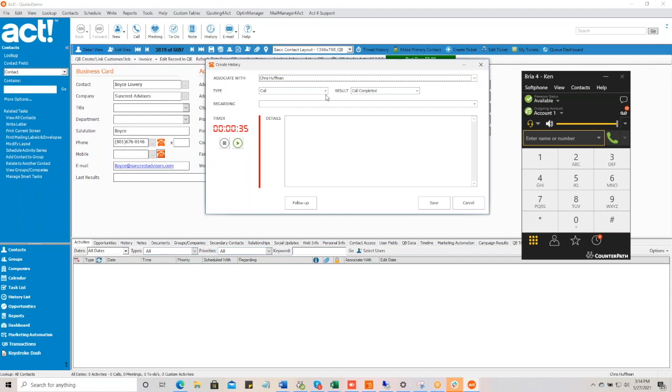Now, in our first iteration of this, we actually put in the type for you and said it's a call, and then left you to indicate what the outcome was. What we've done, and we're going to show you why, is we've left it defaulting to call, but you can change it as needed. Okay, you can put in the regarding and any details.